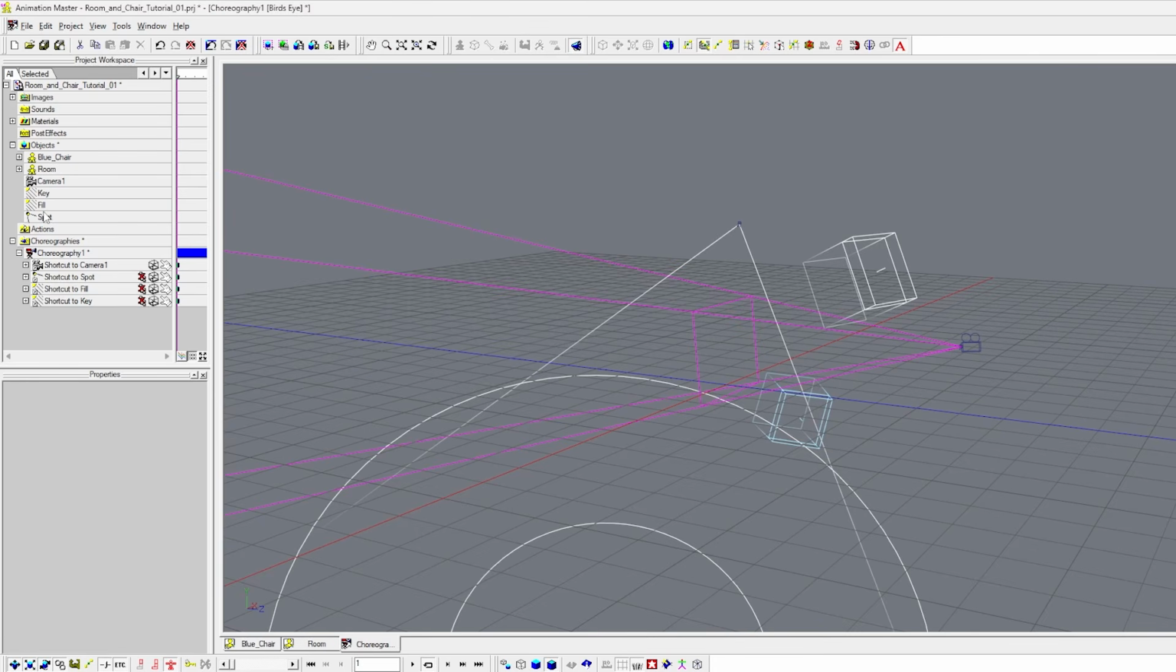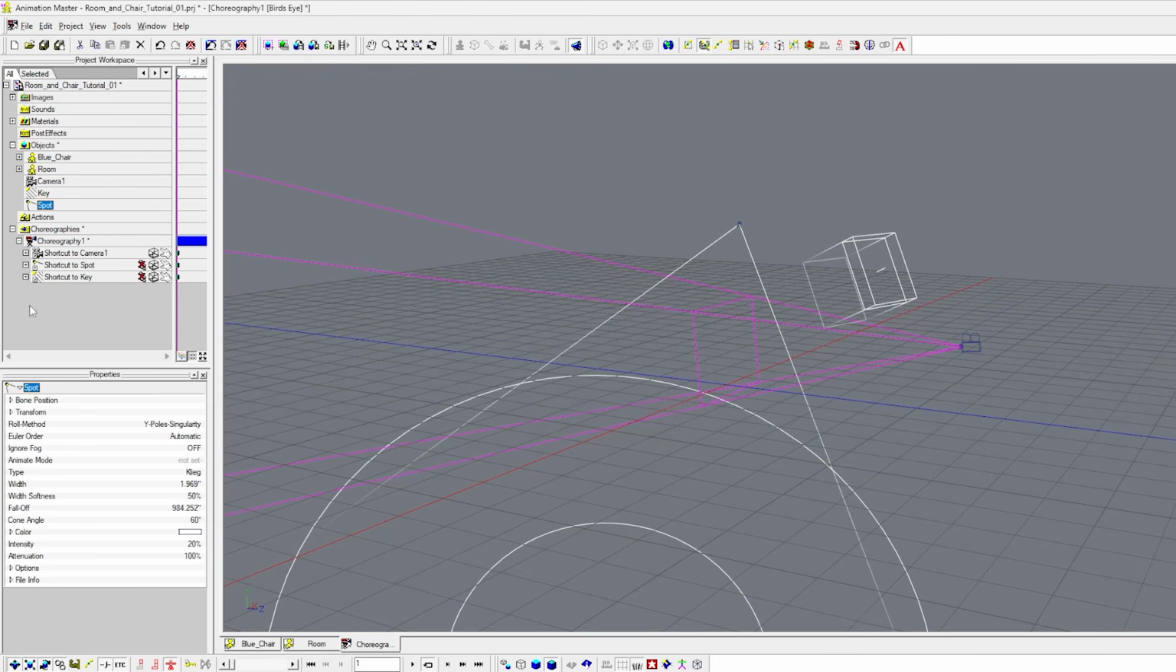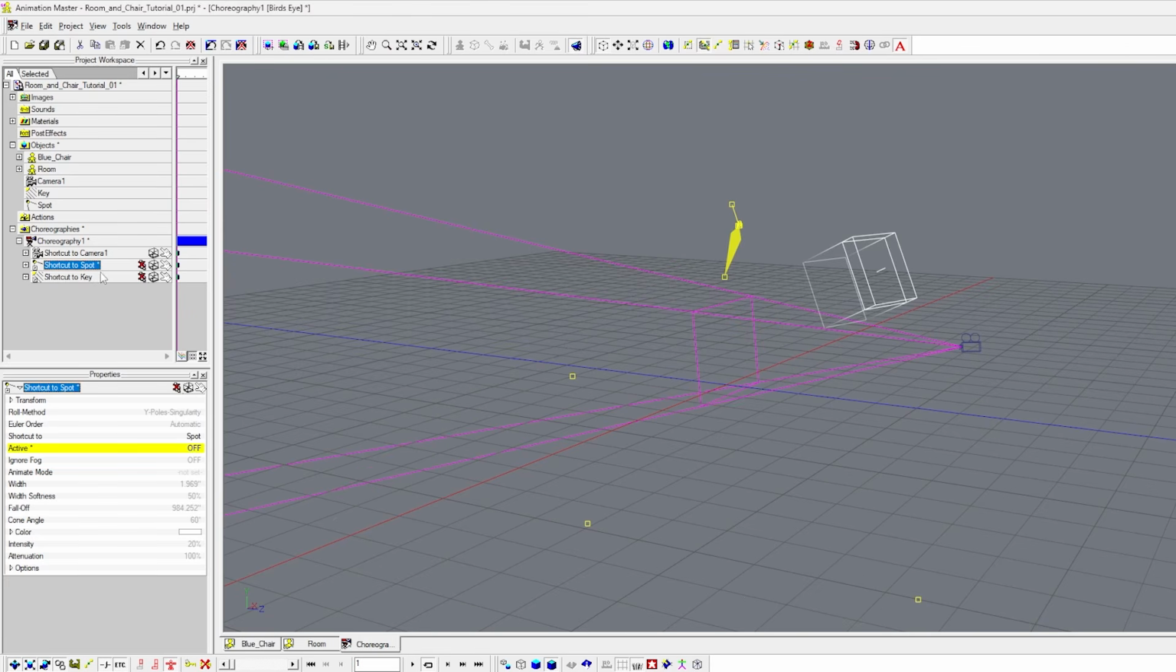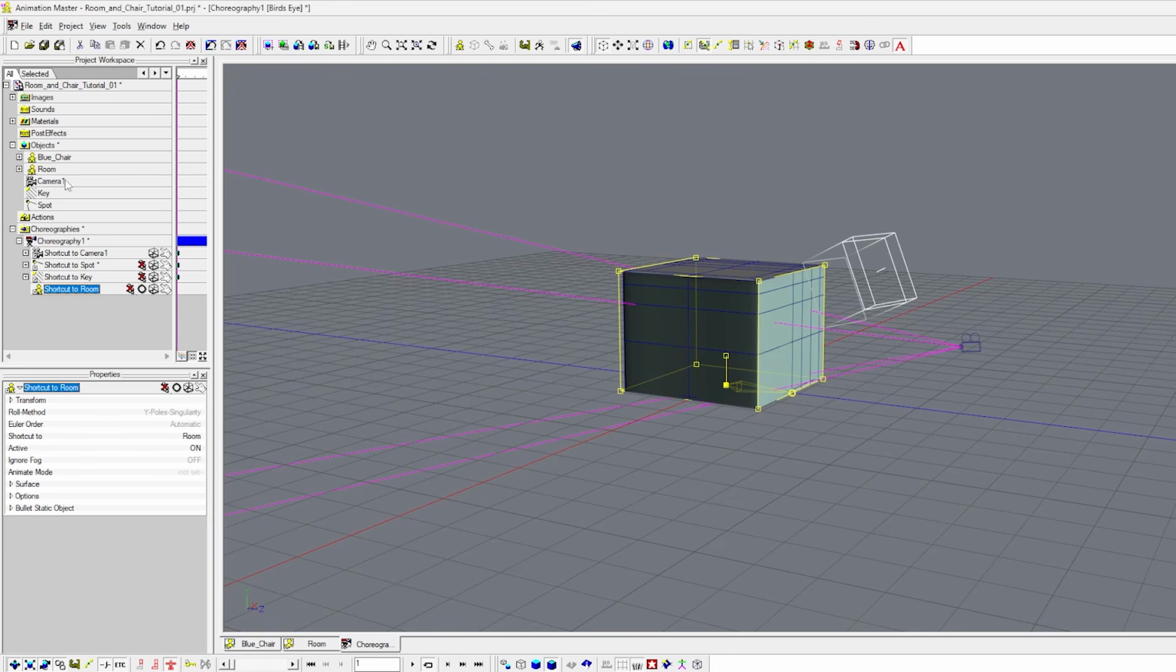And let's see here. We don't need this fill light. I'll just make this not active for the time being. And I'll use this key as our sun just to demonstrate lighting the scene. So I'm going to drag in my room into the choreography.